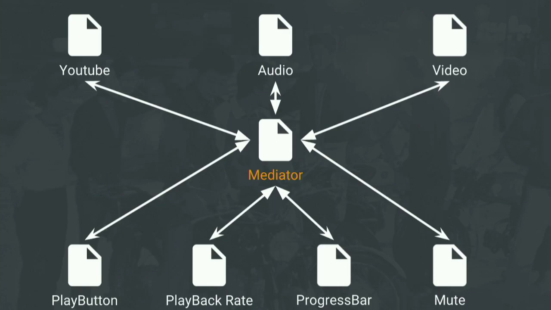What will this mean is I can change YouTube audio and video whenever I want. So on the fly, I just start playing. And then the audio element, I say, okay, now I want YouTube. YouTube starts playing. Well, the play button doesn't know, doesn't care. Same for the playback rate, progress bar, or the mute button. They will just keep on sending events out. This is also, again, very testable.